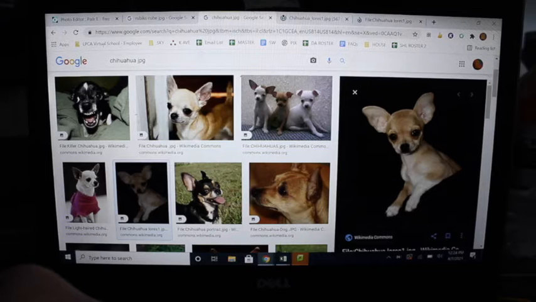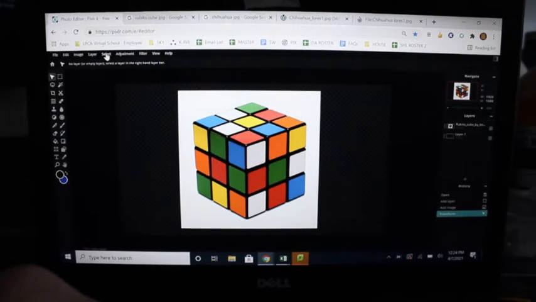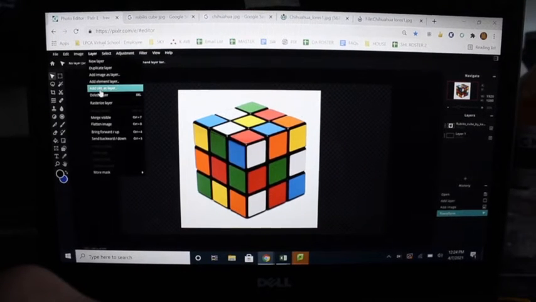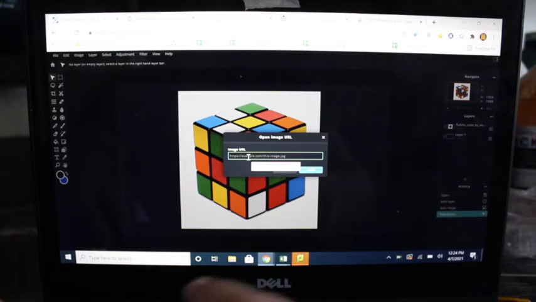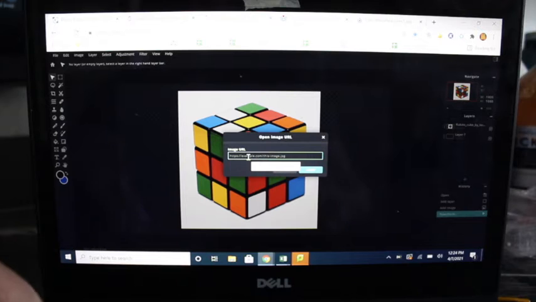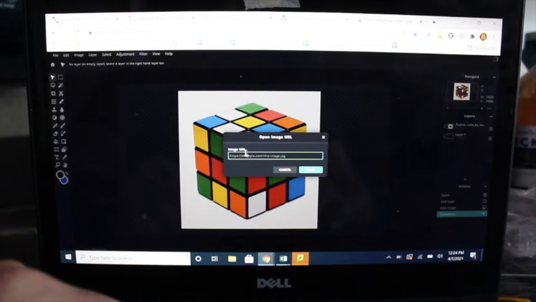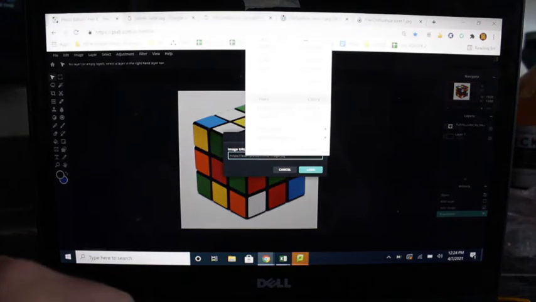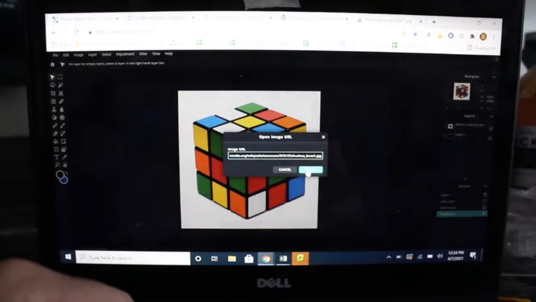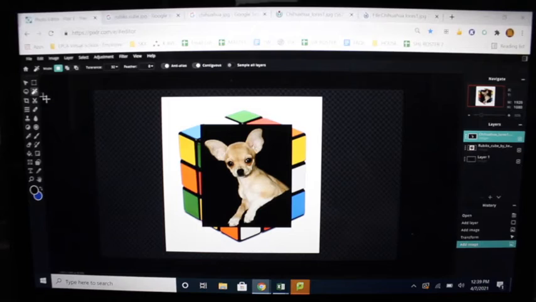It's the same thing. You come back over here, go to layer, add URL as layer, and then you can press Control and the letter V at the same time, or you can come right over here and get this window up and click paste, and you put your picture in there.